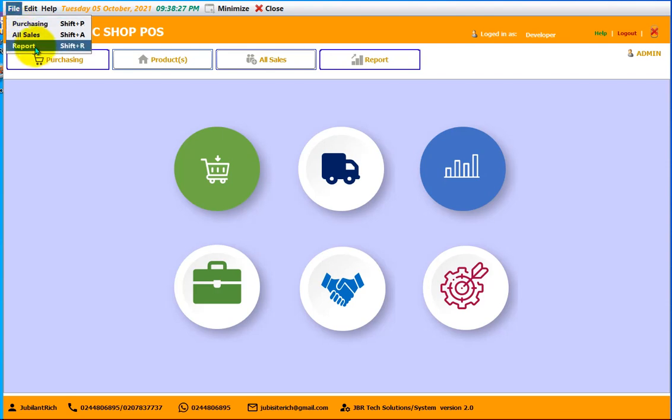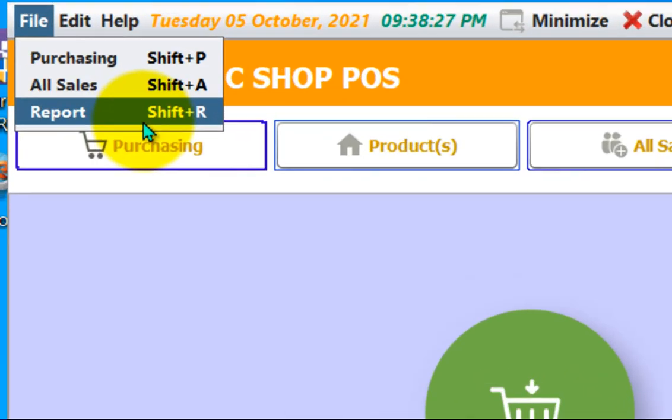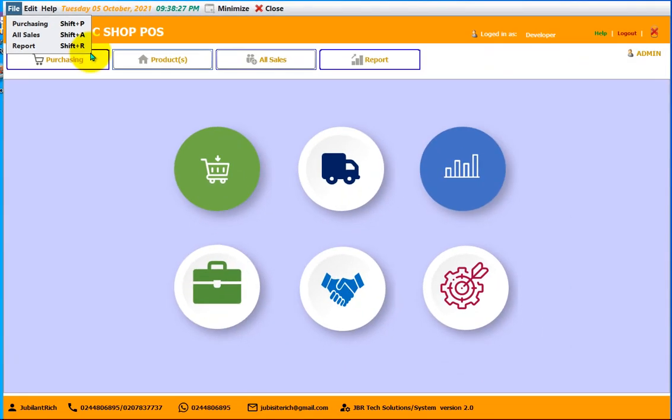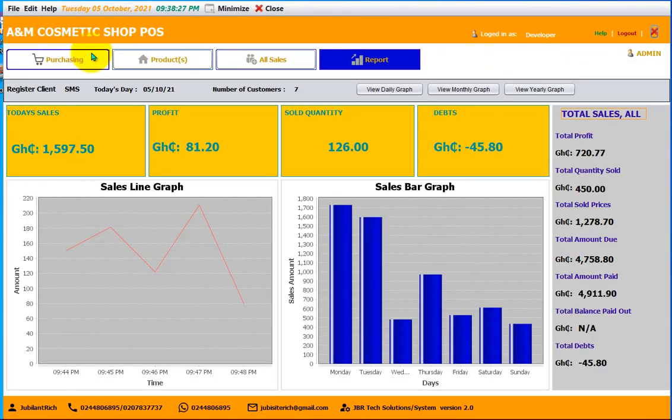Also, you can use the Shift R shortcut, Shift plus R. So Shift R, and we are there. So these are the ways we can go into the sales report page. Today we'll be looking at two things: sales report and admin. Let's begin with the sales report.